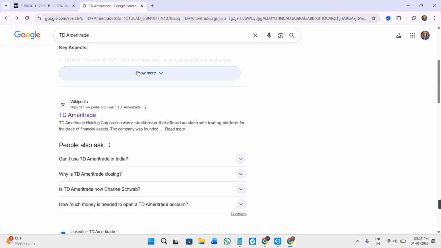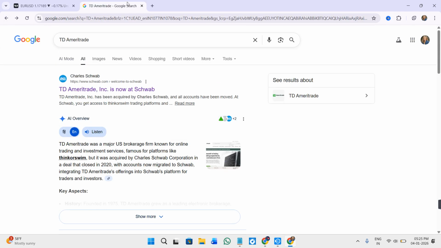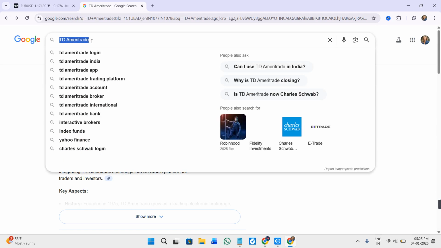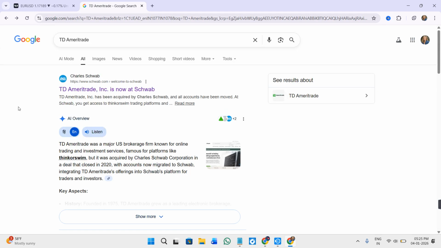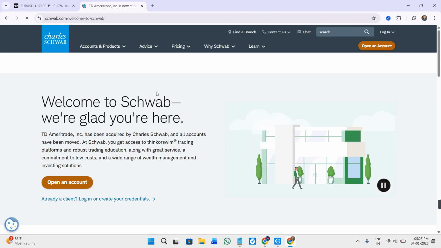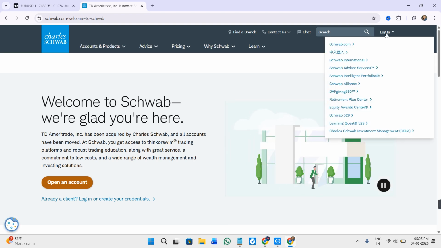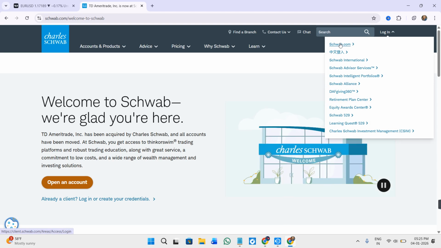So in this particular situation, you just have to open a new tab. Over here, you need to simply search for TD Ameritrade. Now, TD Ameritrade Inc. is Charles Schwab. So here, click on the option of charlesschwab.com. Over here, click on the option of login on the top right hand corner. Now, click on the option of schwab.com.